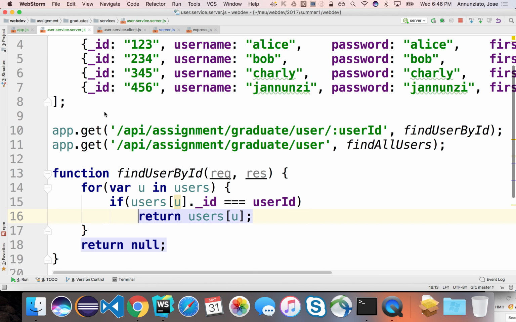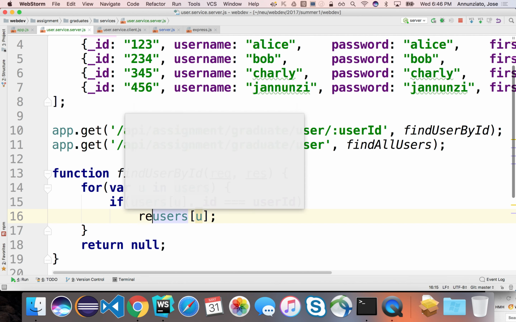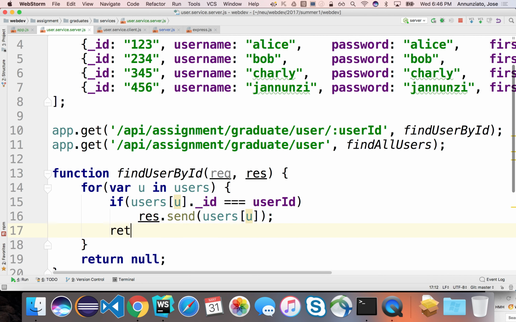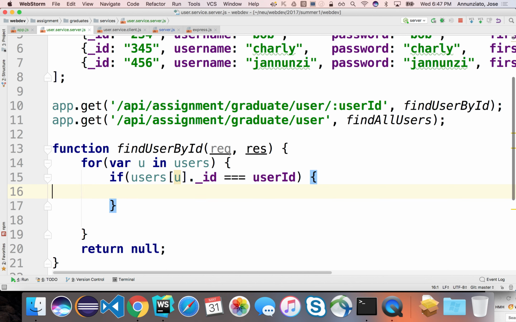Instead, this is coming through a network call, right? We're hitting it here, and we need to respond right back to the client with this data. So instead, we're not going to return. We're going to say response send back user sub u, okay, and then we're done, right? Let's put this in this if statement, and then we're just going to return. We're done. We're not going to keep iterating.